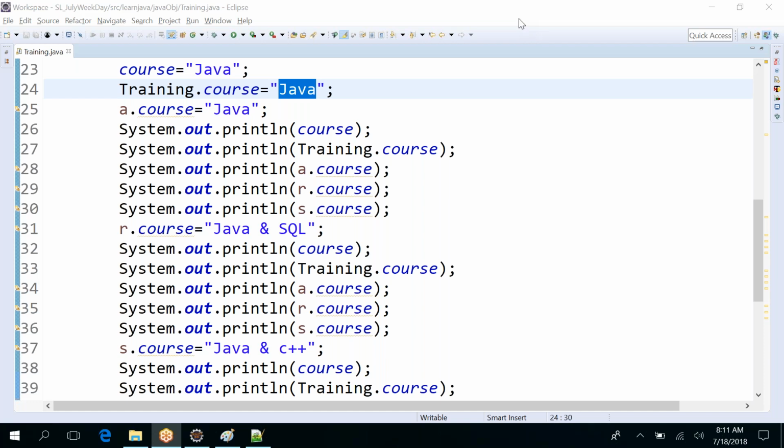Clear for all of you? Make sure you are getting what I'm saying, each and every part here. Your complete Selenium is based on this concept, object. I'll show you the Selenium class.